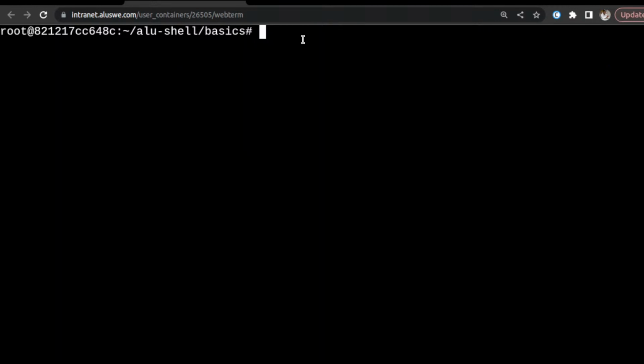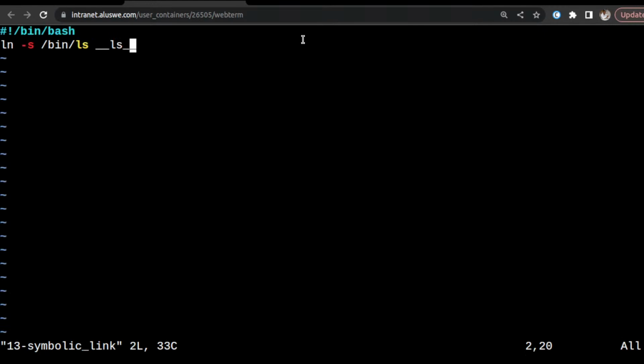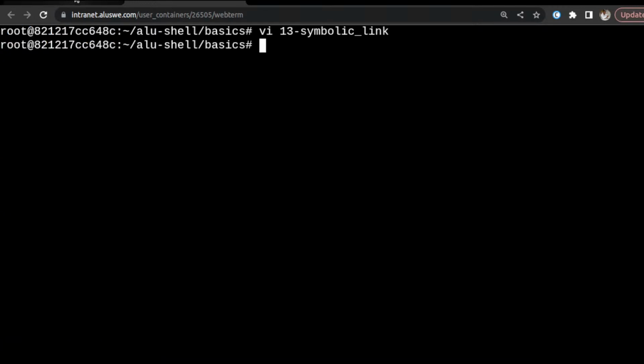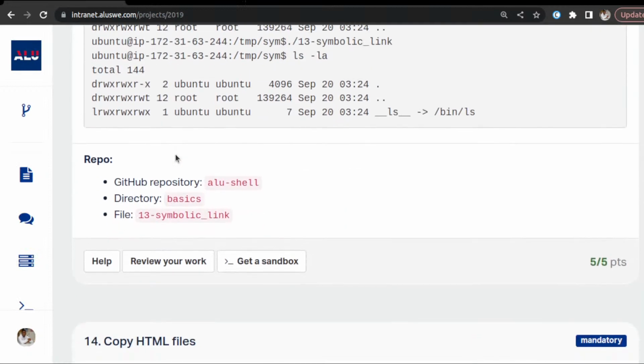So if I vi 13 now, where we're told to write the file, now you can see ln -s. So here __ls is the soft link to this. This bin is a folder, then ls is the file. So __ls is the soft link to ls. Do you guys understand? So let me just go out of here. So I'm out. Check your code and you should be fine.